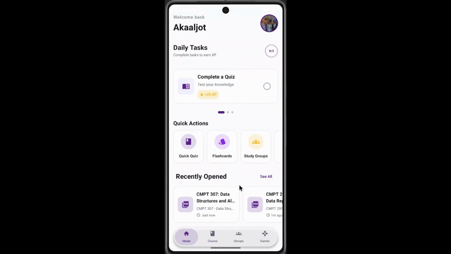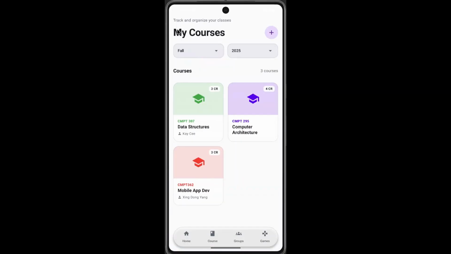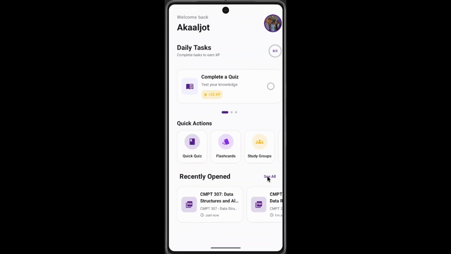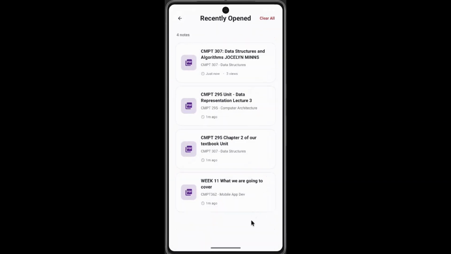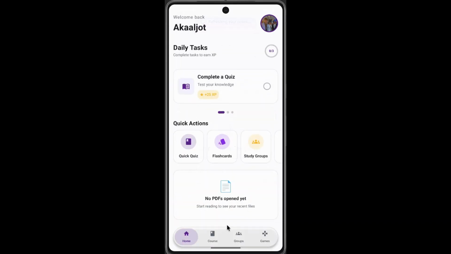Since we clicked on this PDF, it now appears in the recently opened section of the homepage. Clicking on it takes us back to the exact note in that course. There's also a See All button where users can see all recently opened notes in a list with a Clear All option to remove all entries. Pull to refresh is another implemented feature that allows users to refresh the app content.